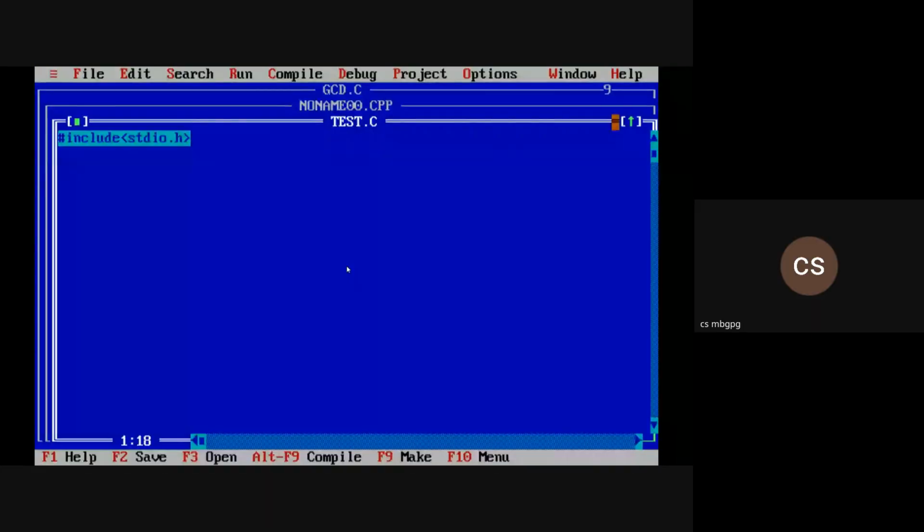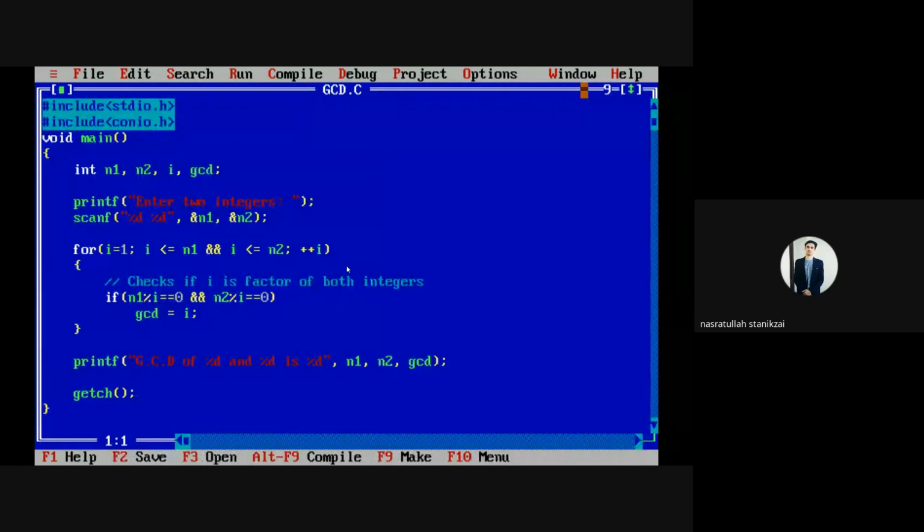Okay, class. This is a program to find out the GCD, the greatest common divisor. In the first line, you can see #include <stdio.h>. This symbol is your preprocessor. What is the role of the preprocessor? Can anyone tell that?